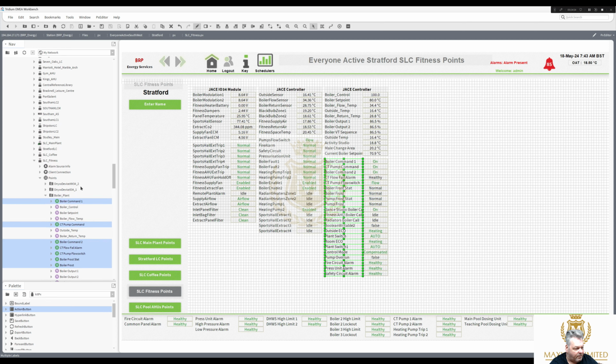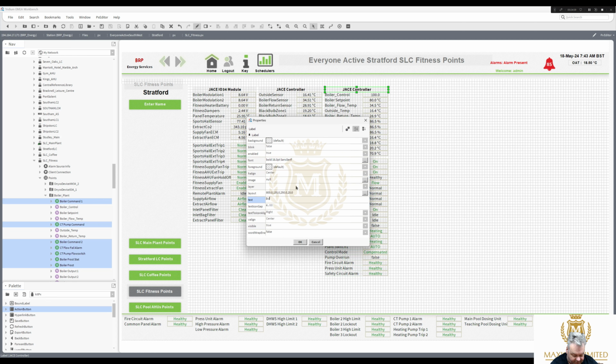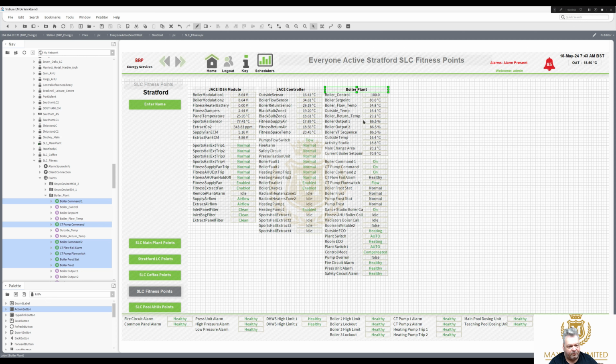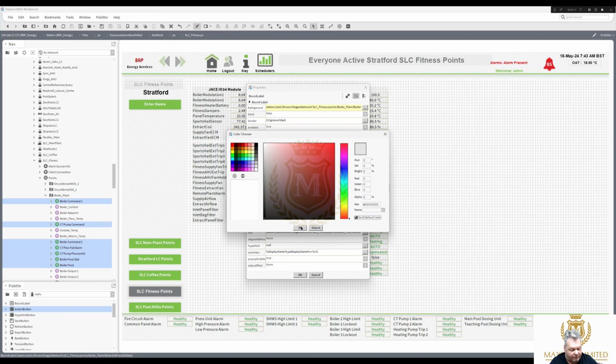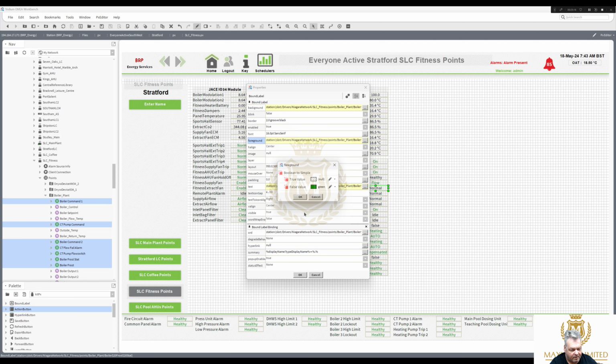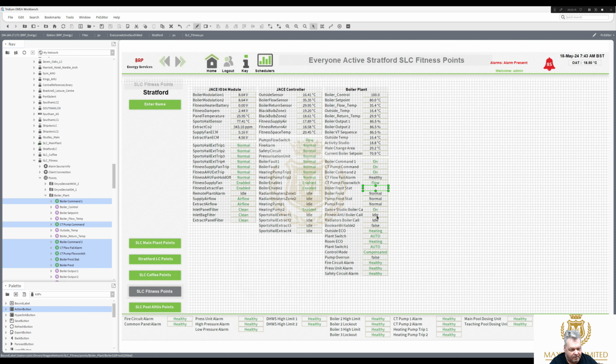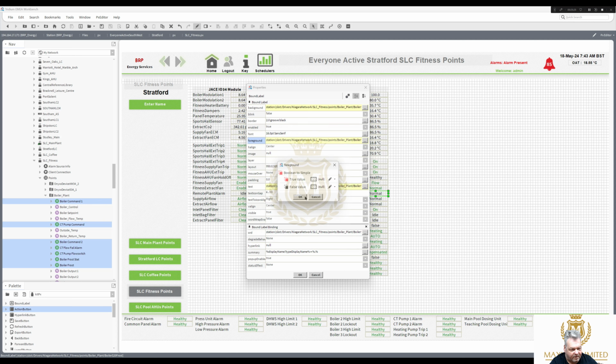So all them was the boiler plant. So let's type in boiler plant. So all that's from the boiler plant logic. We won't be using it all. Let's change that. That's not fail safe, so that's green there. And change that one. And I say there shouldn't be any frost.